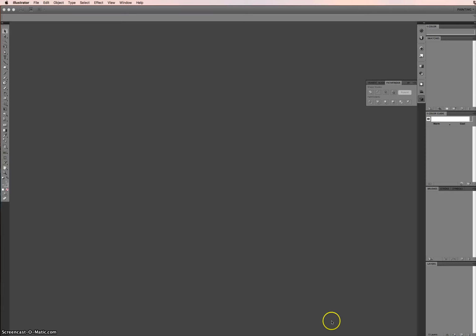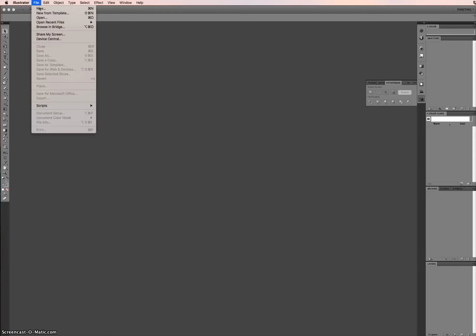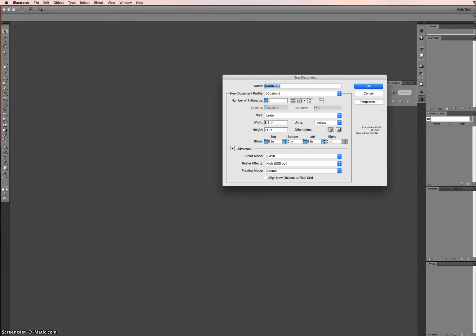So now we have a new window popped up. It is working, but you don't have a canvas up right now. So what we need to do is go up to File, New, and we are going to label it right away. We're going to call this Pathfinder Monster.